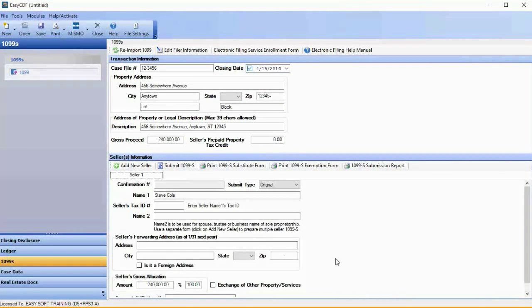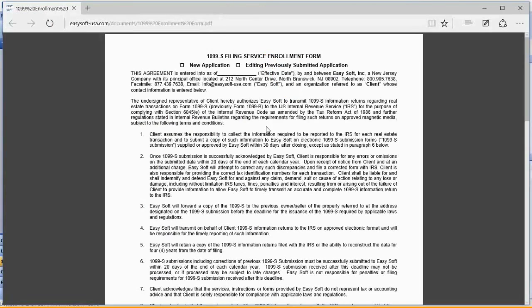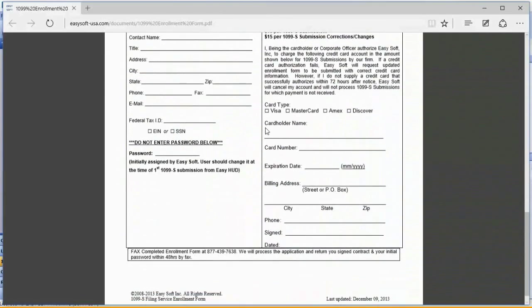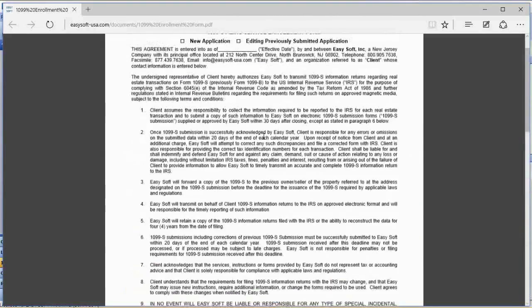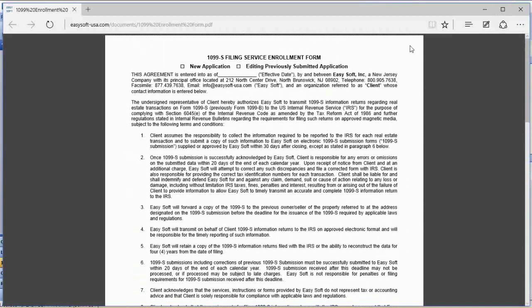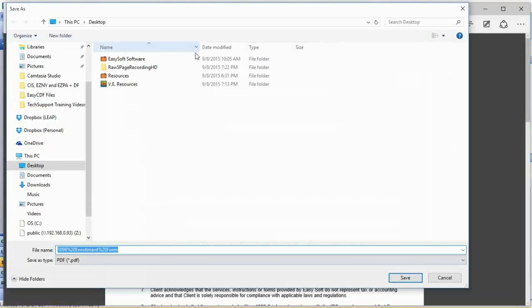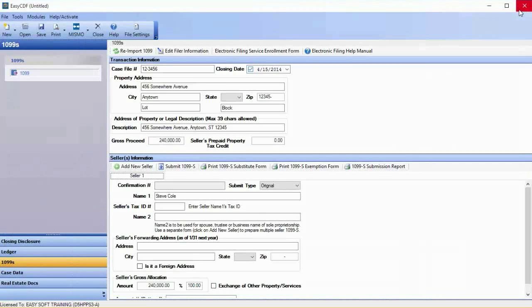You will need to enroll in electronic filing to get the most out of the 1099 feature. To do this, click on the Electronic Filing Service Enrollment Form button at the top of the page. It's free to enroll and costs $10 per filing. This brings up a PDF document that can be printed, filled out, and then returned to EasySoft. Once the enrollment has been processed, you will be provided with your login information so that you can proceed.